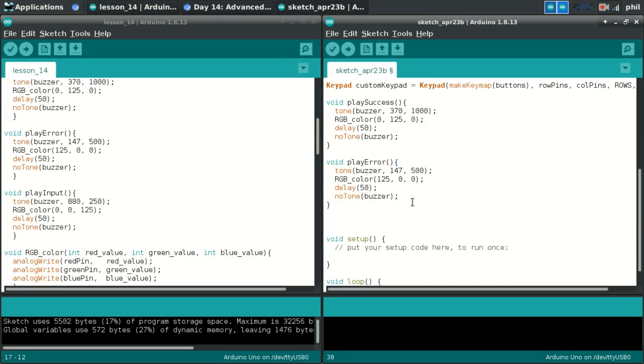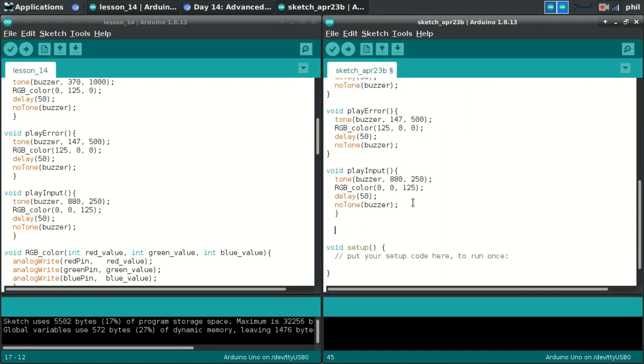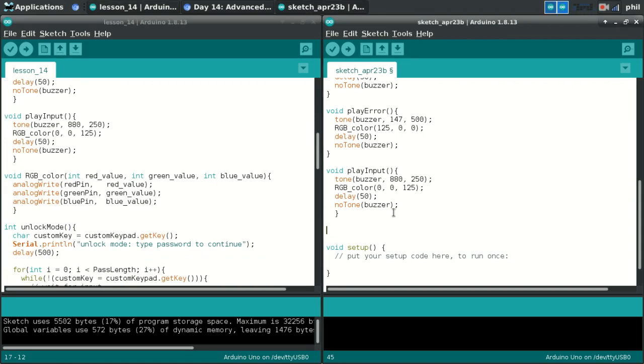So we have three play functions. We have success, error, and play input. Each one, really the only difference is that each one's going to play a different tone for a different allotment of time. But ultimately, the functions are the same. It's just the input data that's a little bit different. And underneath all of those, we then create our old friend, the RGB color function.